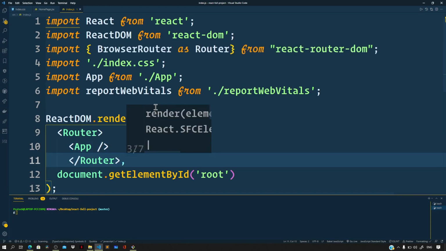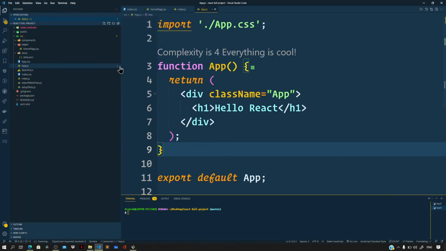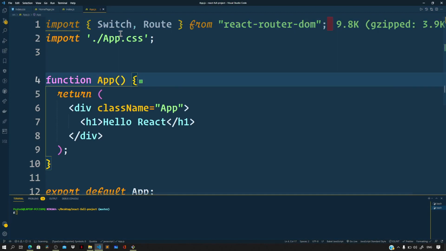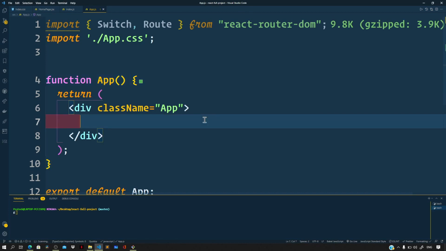Next let us head over to our App component and import Switch and Route components from React Router DOM. Now it is here we will be defining the routes that we will be needing for our application. So we need to wrap our routes inside this Switch component. So let me remove this h1 now. And next let us define a route for the home page component. So let us make use of the Route component here. Now here we need to configure a couple of props for the Route component.